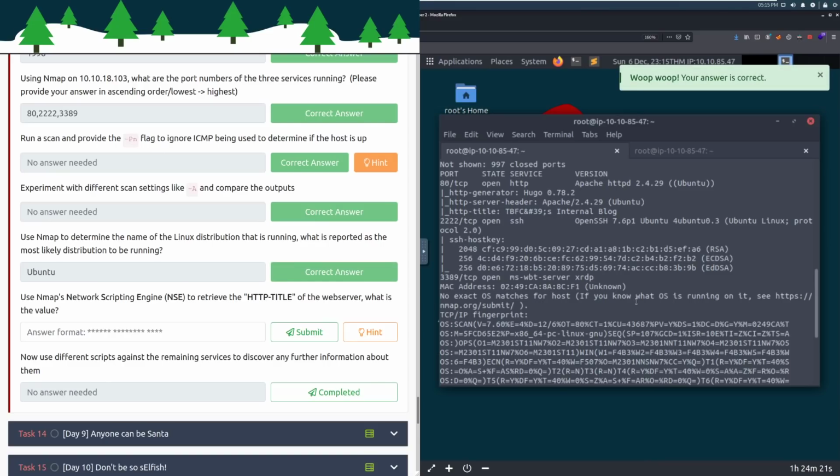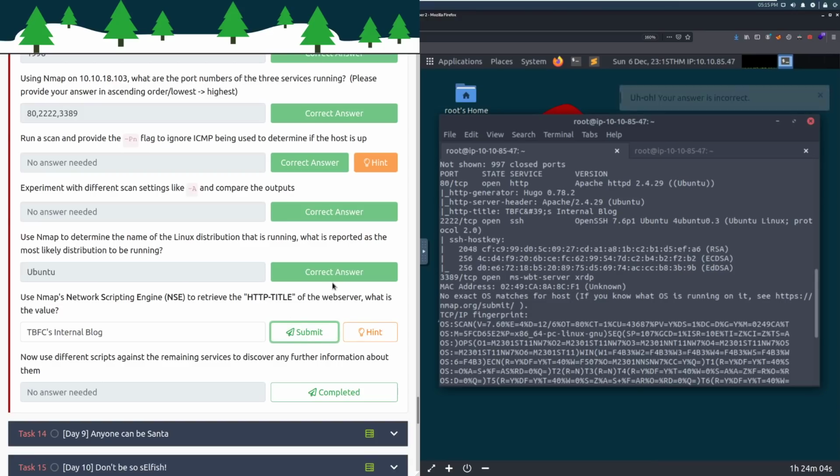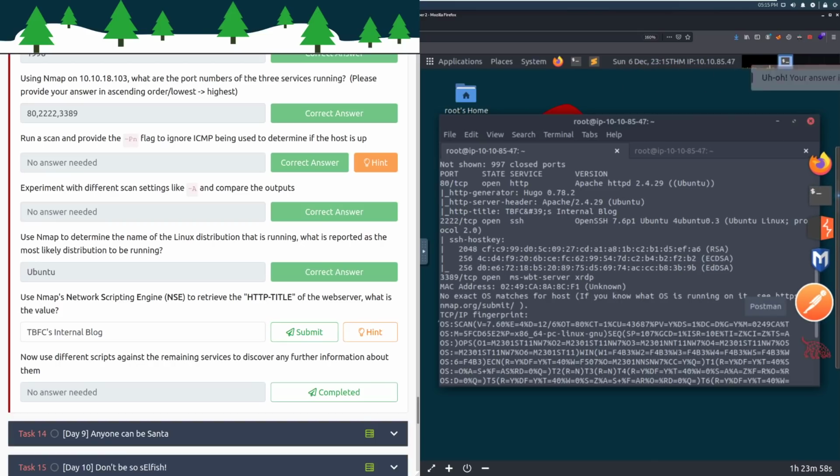Use Nmap's scripting engine. We're going to find the HTTP title of that. It looks like we have it here, and that is actually going to translate to TBFC's internal blog. Those are characters that are just escaped for this case. And we can go ahead and press submit. Maybe. Here, we'll give this just a moment. I think I need to refresh this.